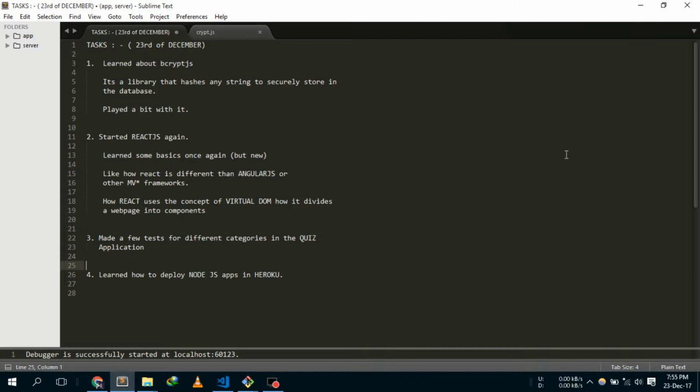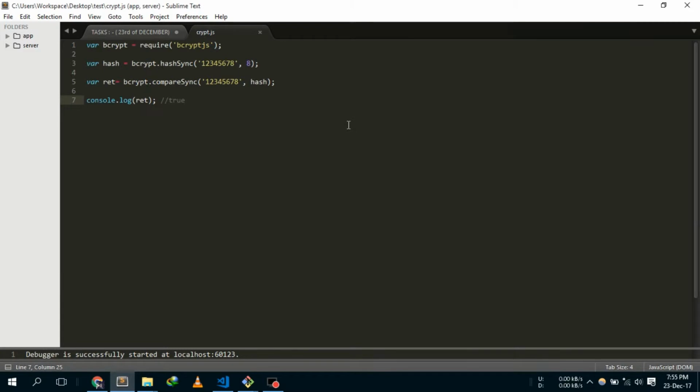So the number one thing that I learned in these days is about bcryptjs. Now bcryptjs is a library that hashes any string to securely store in the database. What it does is it generates a hash for any string that you provide to it, and there are a couple of options. Let me give you one sample. Like you can see in this file crypt.js, first of all I'm requiring bcryptjs. I've installed it and I'm requiring it, and then I'm hashing it.